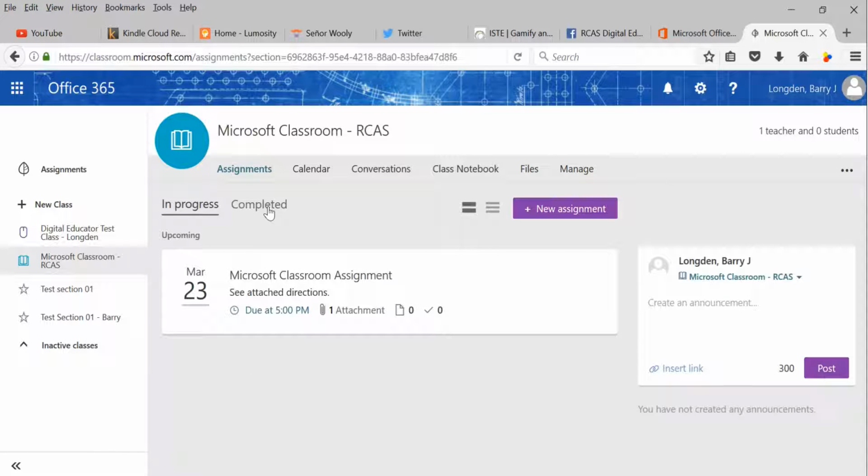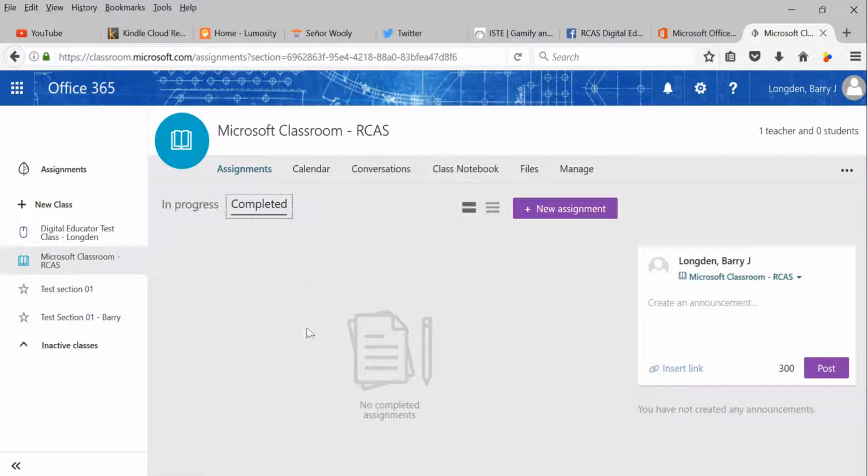Once it's completed, all the things have been turned in and graded, it will go to the completed category, and once it's there, then you can check it out in the same way that you were before.